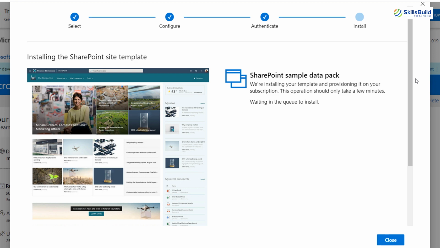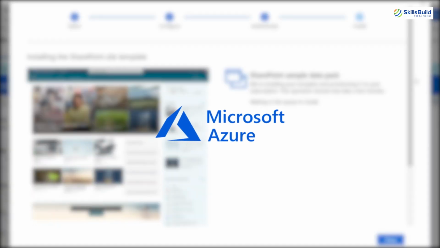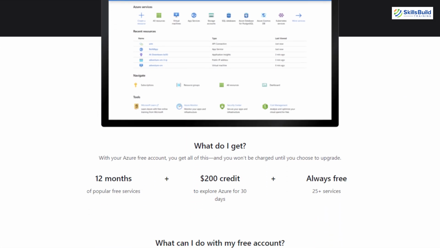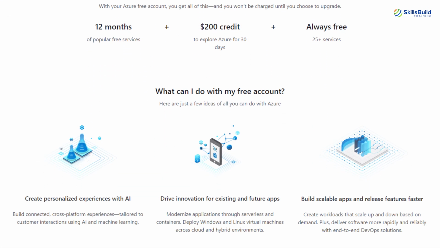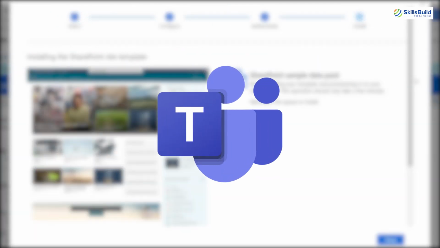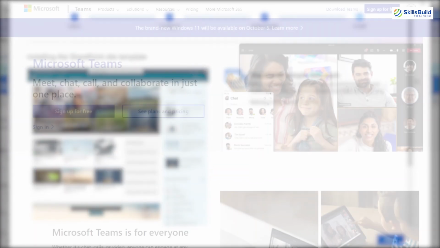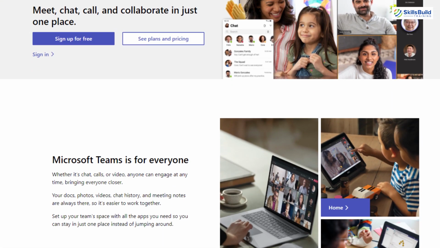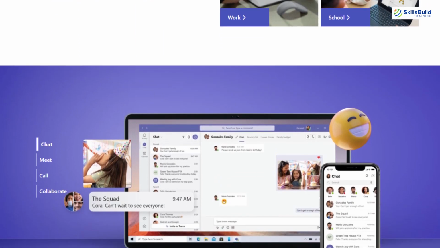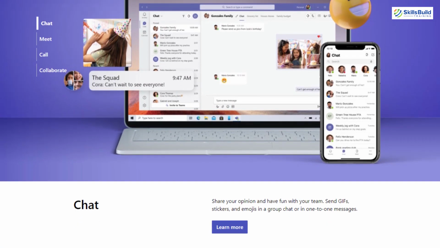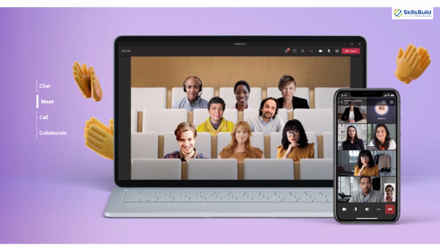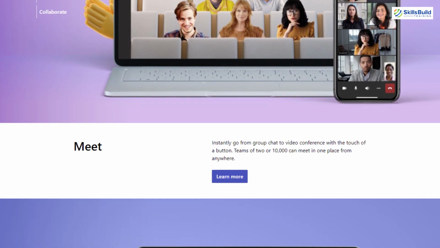Let me tell you that you can also set up a Microsoft Azure account. As for some Office solutions, you might need a Microsoft Azure account to build using Azure services. You can also install Microsoft Teams, as Microsoft Teams is a chat-based workspace that integrates with the applications and services that people use to get work done together. So the Microsoft Teams developer platform makes it easy for you to integrate your own service.